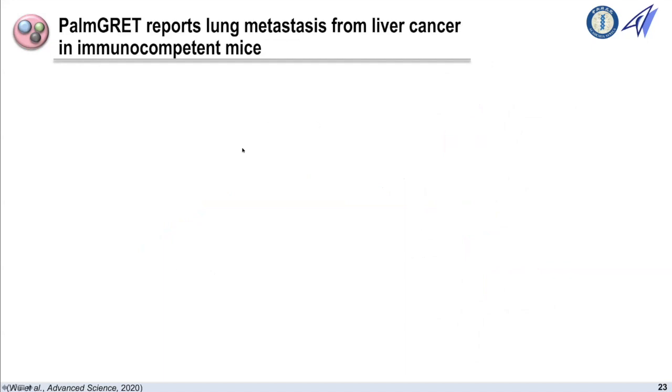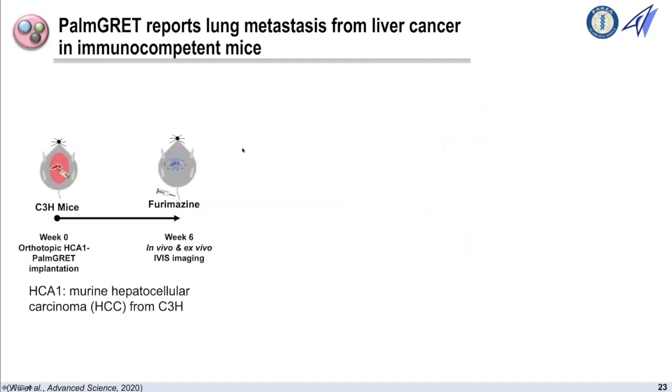So here we establish our PalmGRET in a different model. Here we use the HCA1. This HCA1 is the murine hepatocellular carcinoma derived from the C3H mice. So here we established our HCA1 PalmGRET, and then we also orthotopically implanted the HCA1 PalmGRET into C3H mice, which are immunocompetent, in the liver. And then at week 0 we do the imaging, and then we harvest the organs for the in vivo study, for IVIS imaging at week 6.